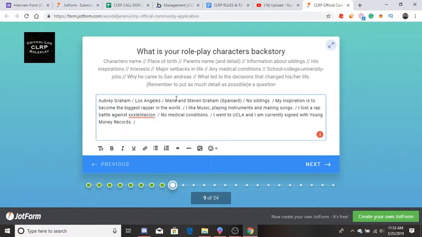And then you're going to want to put why your character came to San Andreas. So I'll put I was born and raised in San Andreas by my parents, and I have chosen to stay because I love the warm weather here.